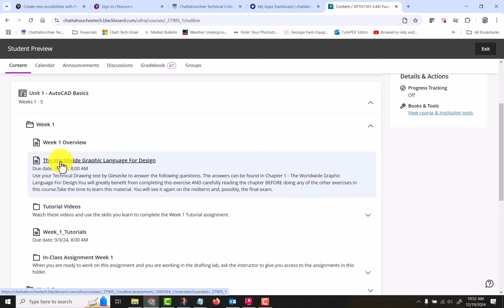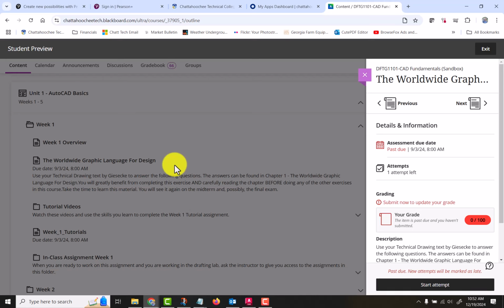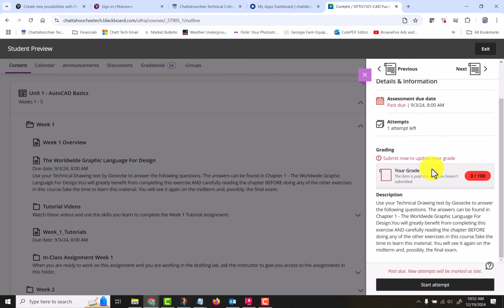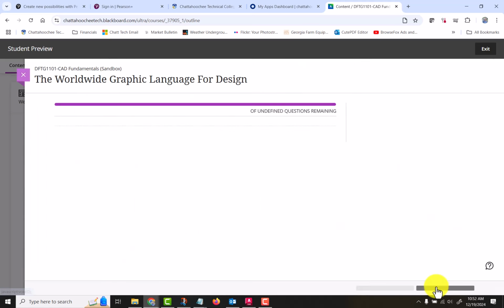Okay, and so here is a quiz. There'll be a description of the quiz here. You click on it. It gives you information over here: due dates, how many attempts are available for you, how many are left. Most things have 2 attempts, some only have 1. Everyone's a little bit different. And then it has the information, the description there. And you can go start attempt.